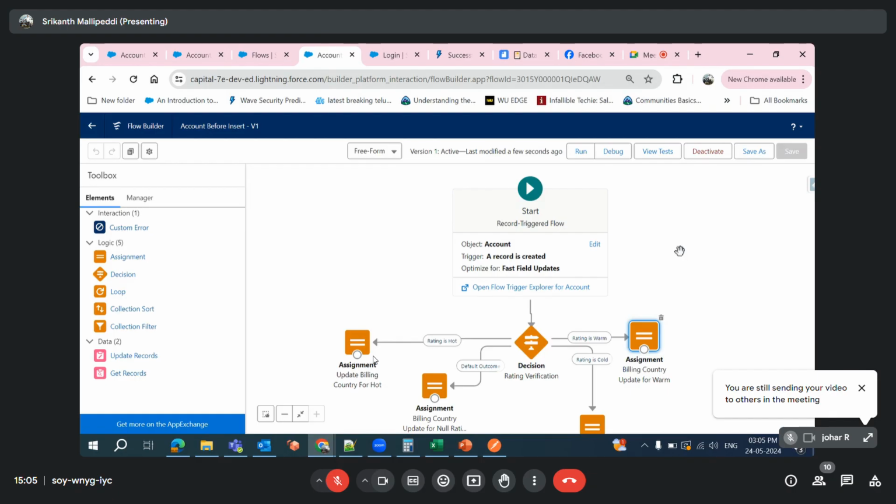Okay, so now if you create any account record, then based on this condition it is going to execute it. Okay, is it clear? So what we did here, is anyone having any questions about this requirement, this implementation?